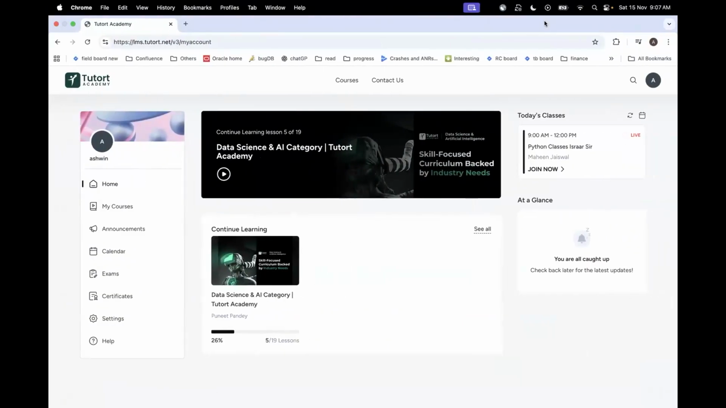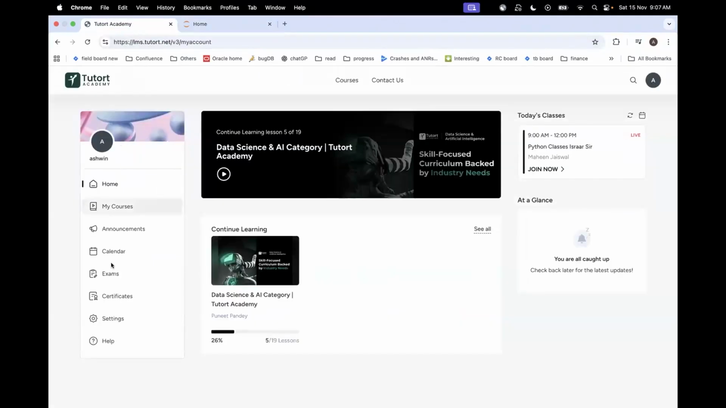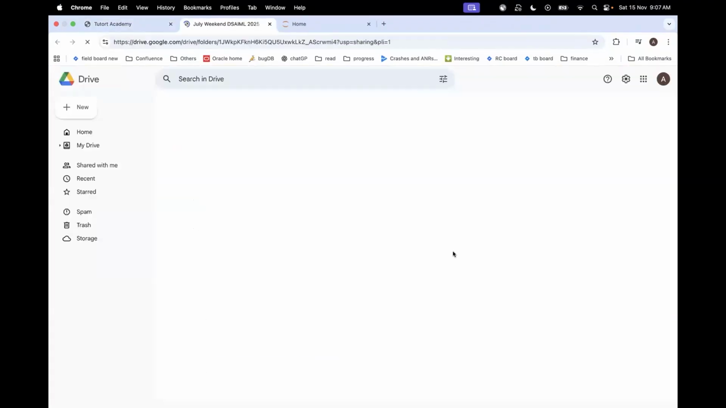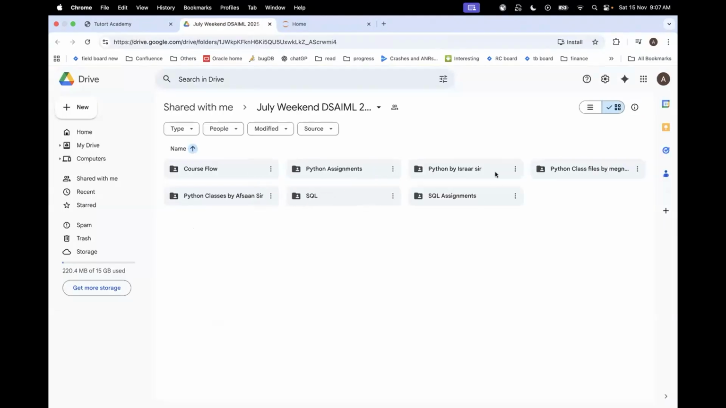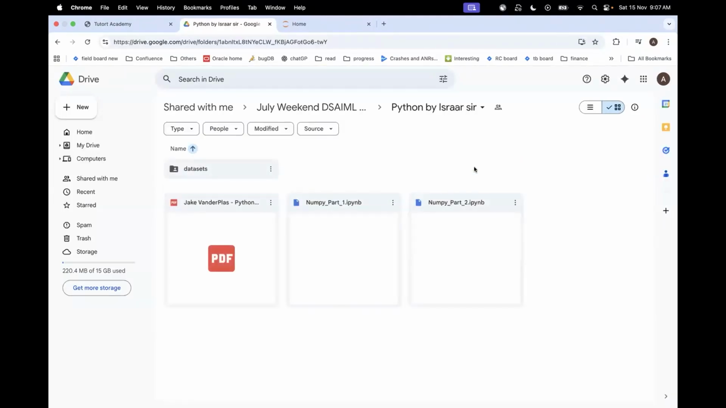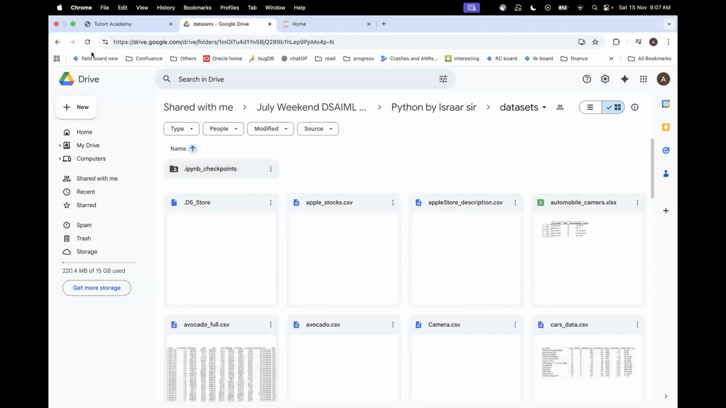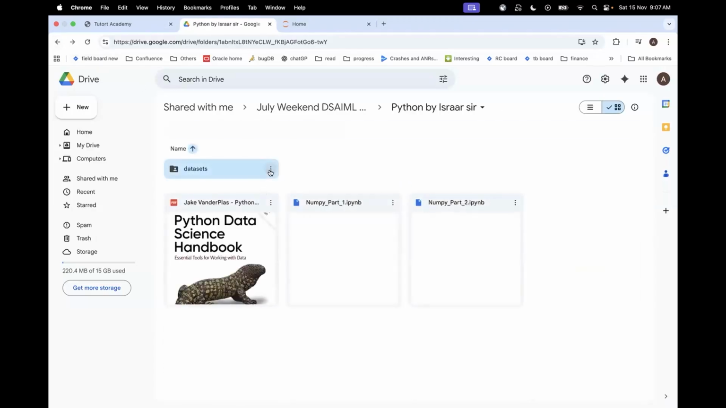Now open the drive link where you have the class notebooks uploaded, Ashwin. Open Python by Israr. Now you have this datasets folder. Click on the three dots and download it. Go back and download the complete folder. Everybody do the same thing. Ashwin, can you share the link in the chat box? Yeah, done. Thanks a lot.